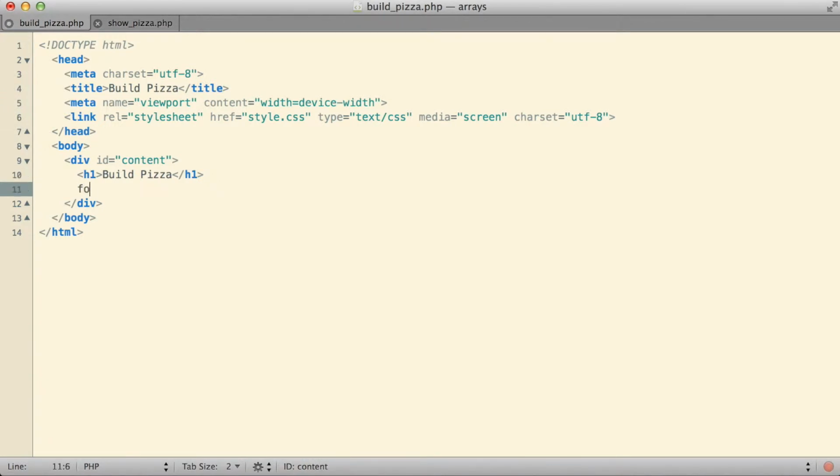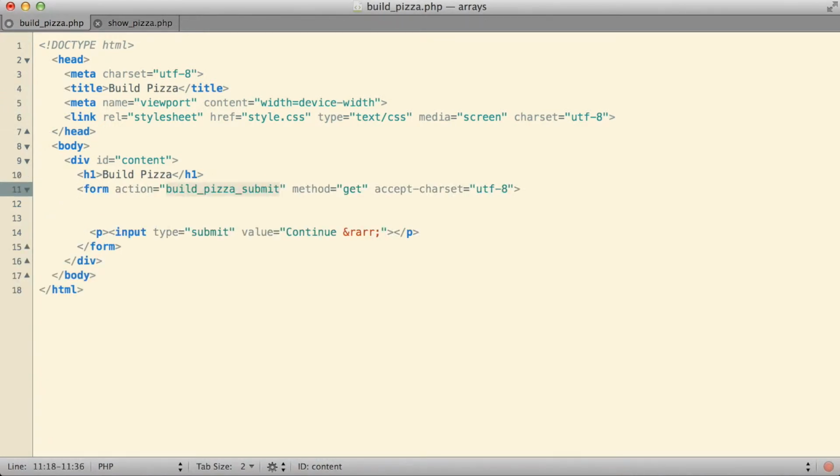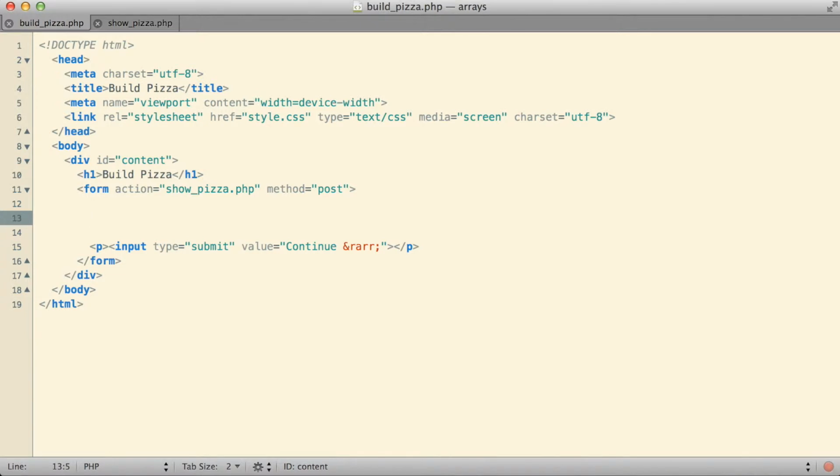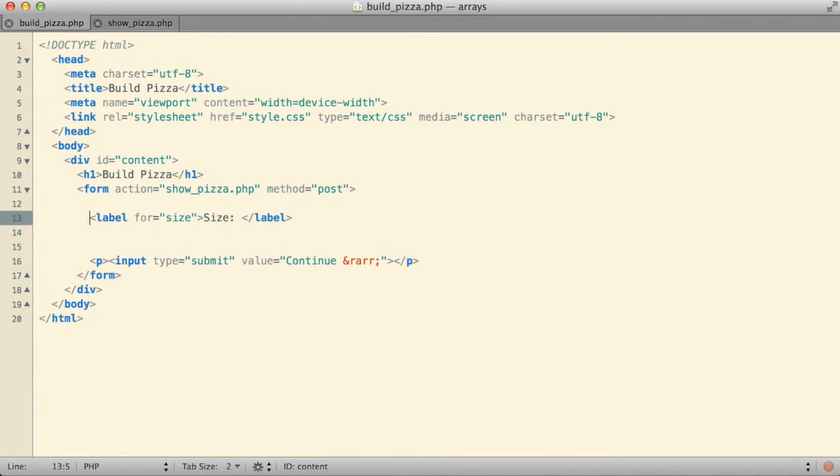I'm going to begin here by putting in a form for the user. I'm going to have it submit to the show pizza page. I'm going to have it submit using the post method. There we go. It's a good start for my form. For the first option I want to provide for the user, I'm going to let them choose the size of the pizza. To do that, let's see, I'll give them a label for a field called size. I'll let them choose the actual size of the pizza here.